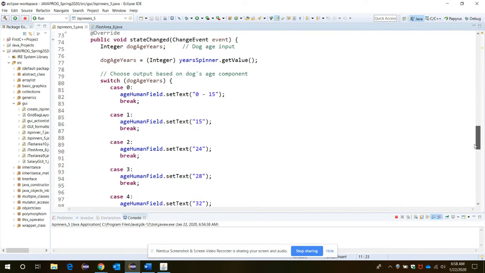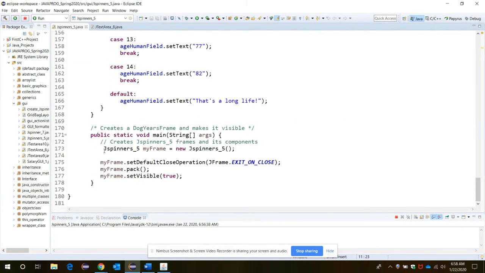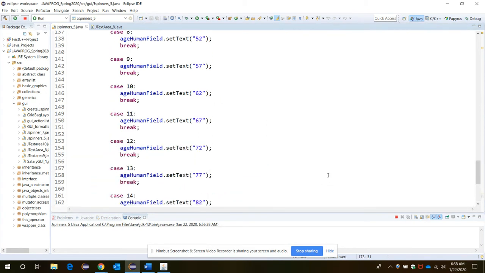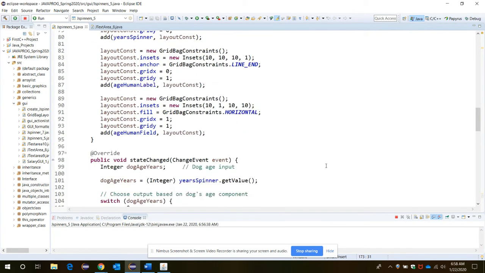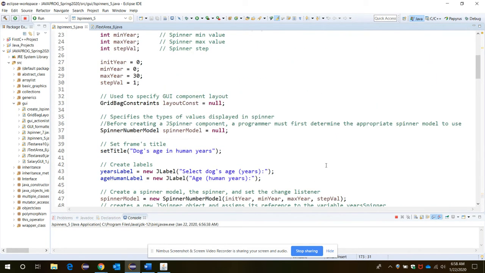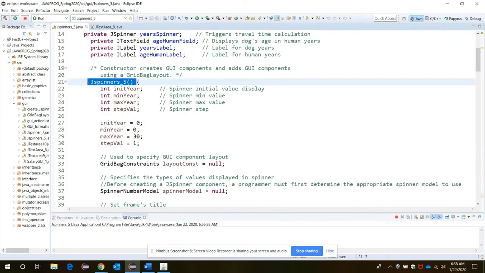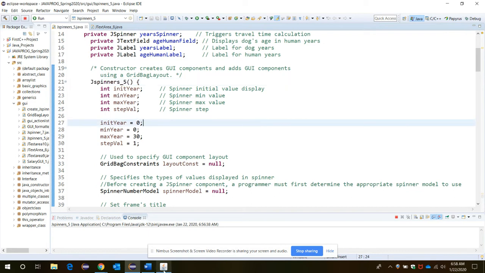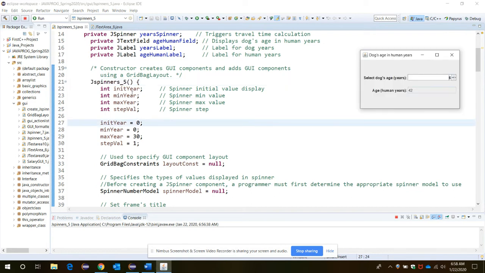Let me first start with the main function over here. For the class JSpinners_5, I need to create the object mindFrame, which will invoke the default constructor of the class. So where is our default constructor? Here it is, the default constructor. In it, we are trying to create certain variables for the initial value in a year, for the minimum value in the spinner, min year, maximum value in the spinner, max year, and spinner step.